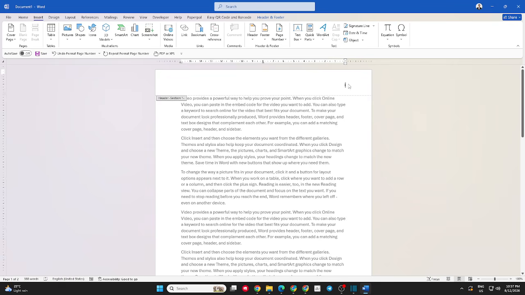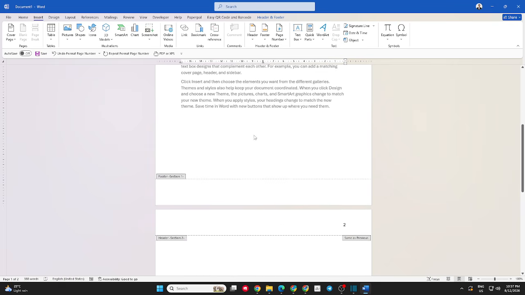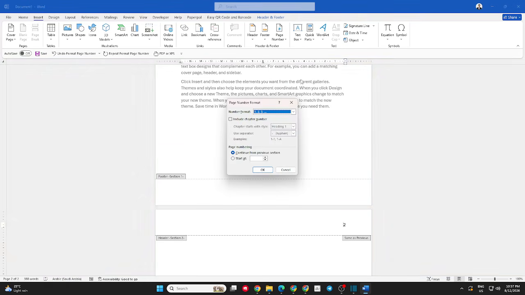Next, go to the second section, where you want the regular page numbers to begin. Open the header or footer again and select Page Number. Choose Format Page Numbers. In the Number Format drop-down menu, select the regular number format, such as 1, 2, 3. Then choose Start At and enter 1. Click OK to apply the changes.